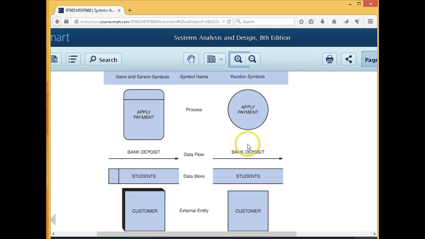So, 4 basic shapes. There are 2 different modeling symbols being used. They're very popular: Yourdon symbols. This book uses the Gane and Sarson symbols. These are fairly commonly known out there. Don't confuse this, as I often do, with UML diagramming. We're going to get into that. It looks similar, but it's actually diagramming relationships between modules in your code.